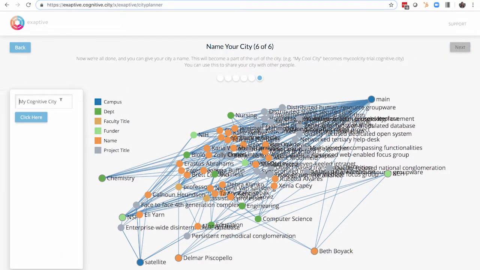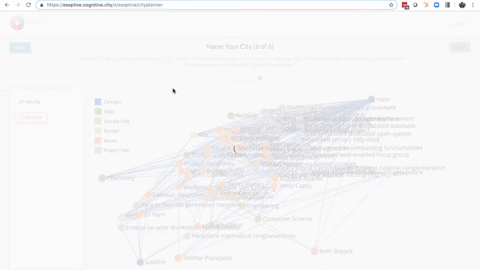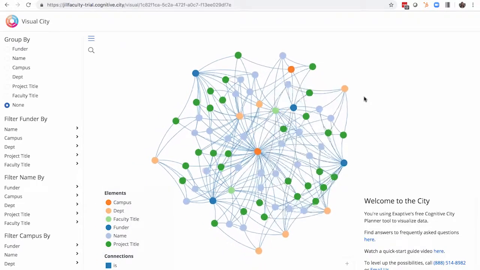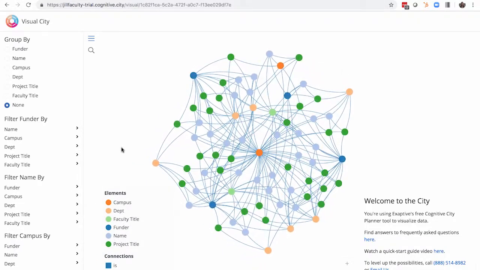We click Next, and now we can name our city. The name is going to show up in the URL, so if you plan on sharing it with anyone, use your best judgment, and I recommend keeping it simple. I'm going to call this Jill Faculty because it's just my test. It's just an example. So now we have our visual city that we've built based on that fake set of faculty data.